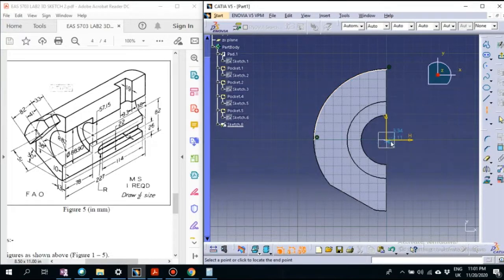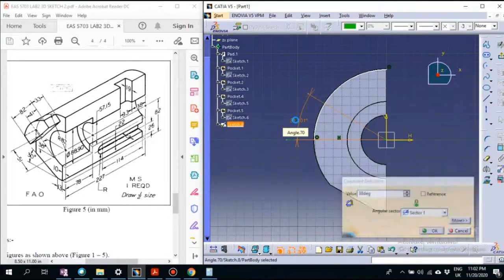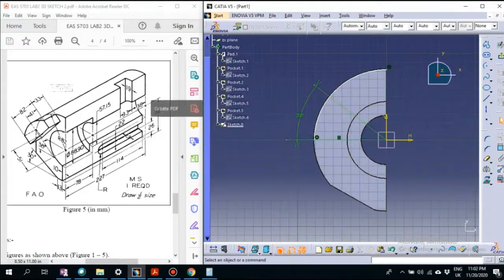Next, we need to create an axis, a horizontal axis. Then we can create another axis with the angle of 38 degrees. Now we have the 38 degree line, which is the center of the block. So we can create another line parallel with the 38 degree line.